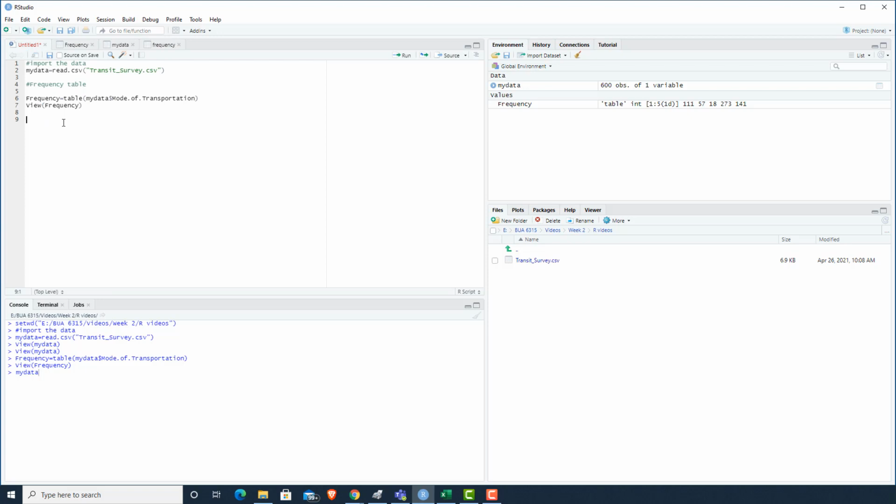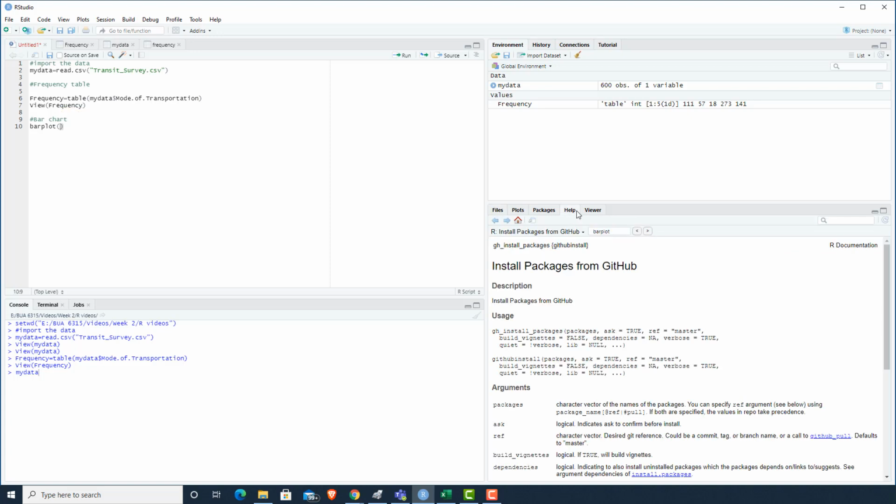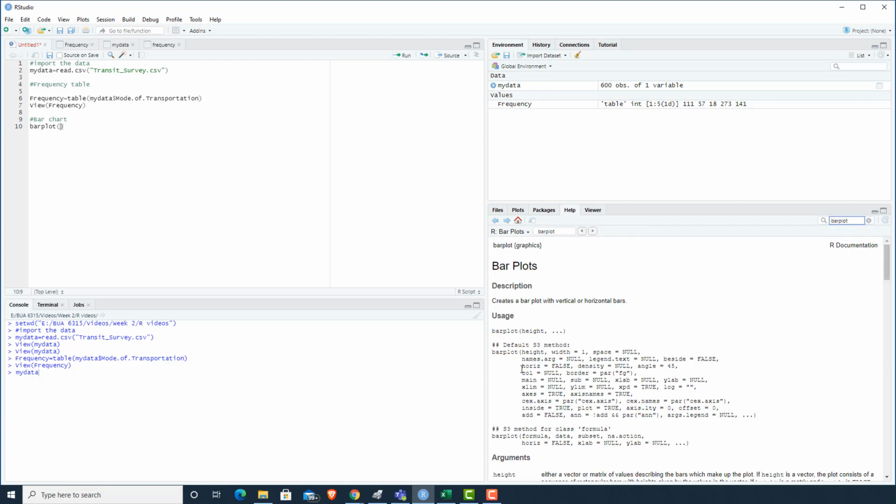And now next we will do a bar chart. And again, here, let's explain what we are doing. Remember, we use hashtag to explain what we are doing in the coding stage. Now we are creating a bar chart. And to create a bar chart, we will use the barplot function. You can learn more about the barplot function here too. We have a search section. You can go to the help and then search section and type bar plot and then enter. You can see how the barplot function is used in R.